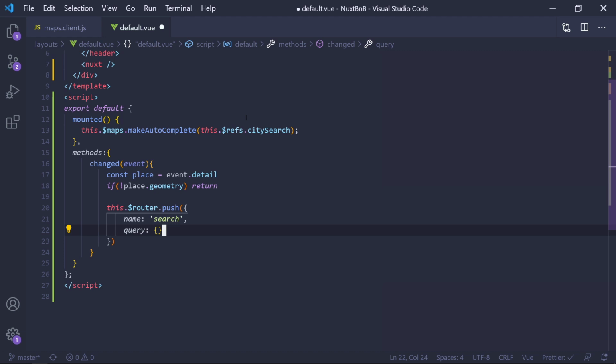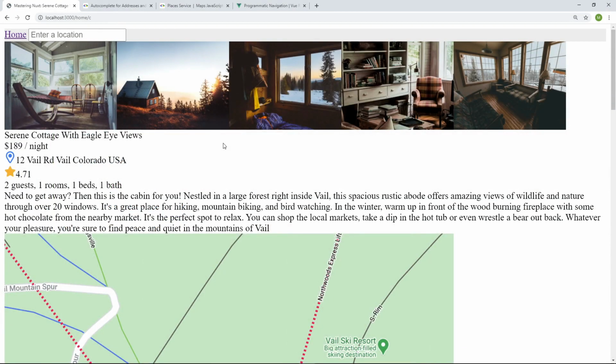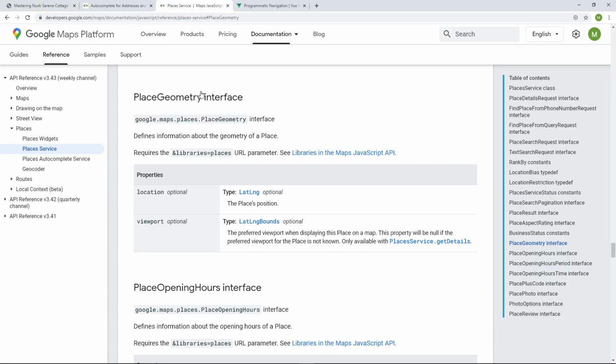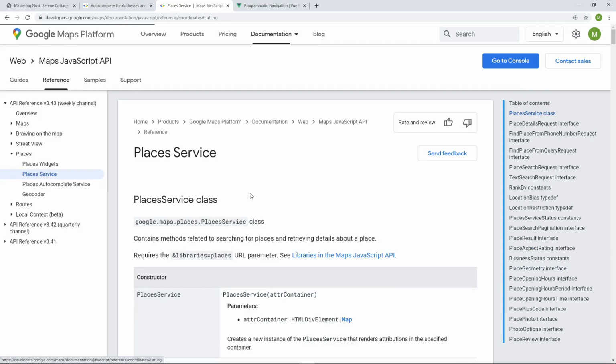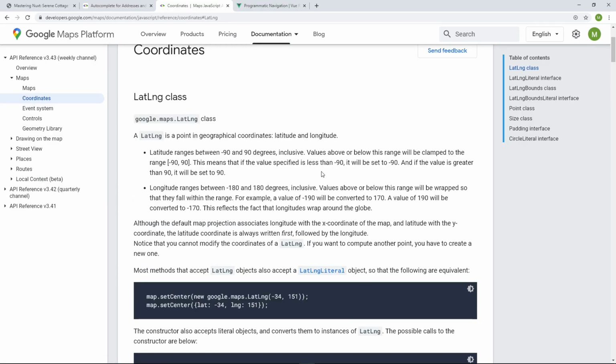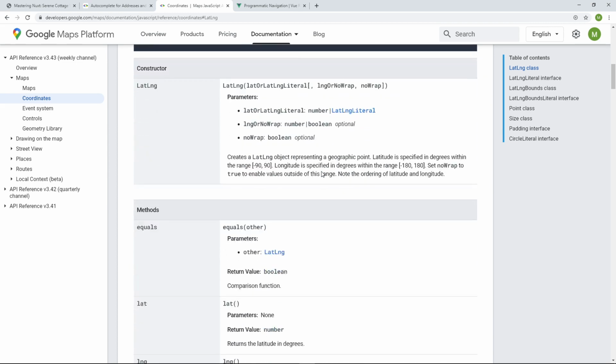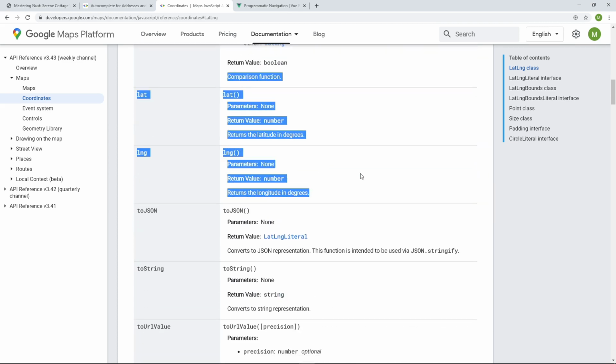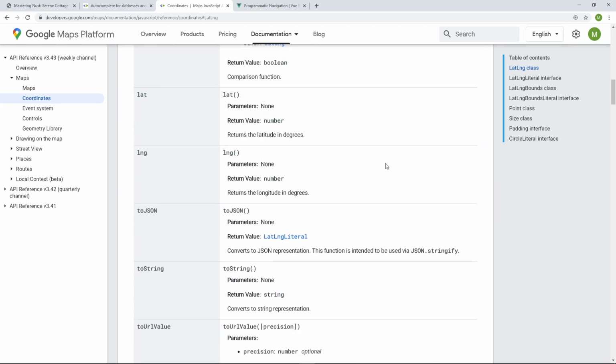Next, we need to add our latitude and longitude properties. Their value comes from the place geometry property we just checked for earlier. Let me show you. Here's a geometry object we got from our place object. Geometry has two properties, and we want the location. Here, we want the latitude and longitude. Notice they're actually function calls.